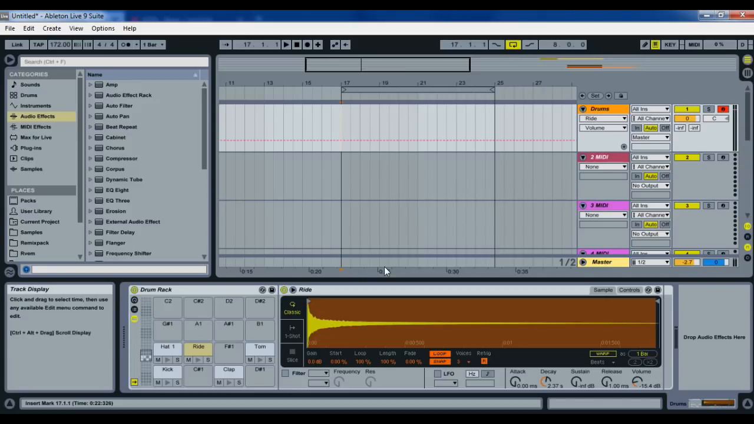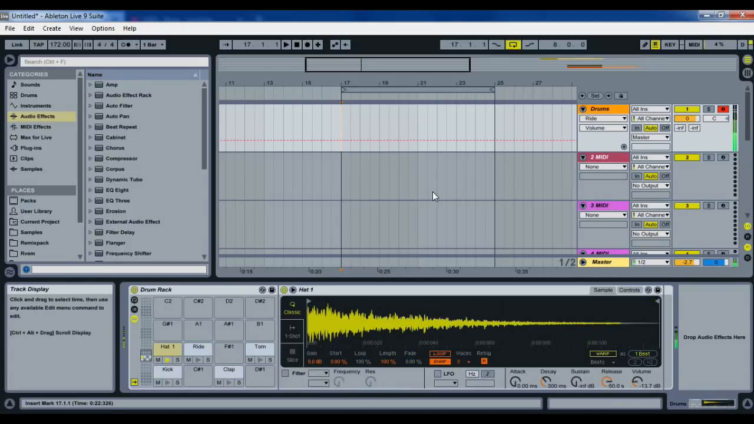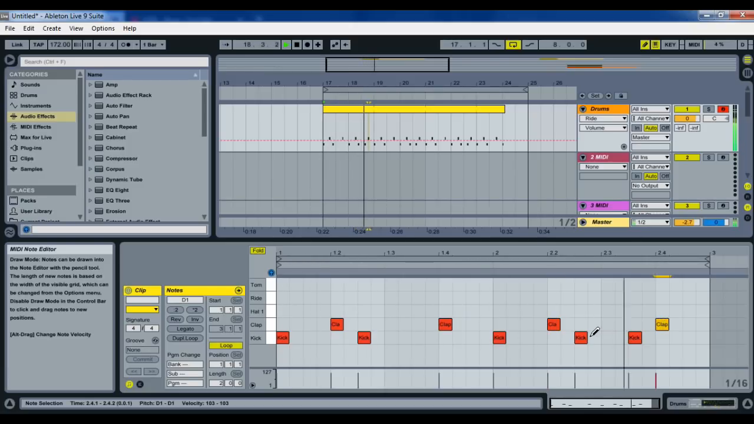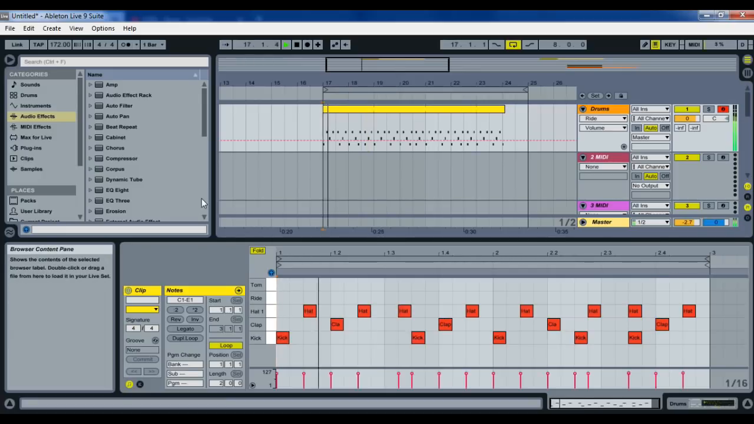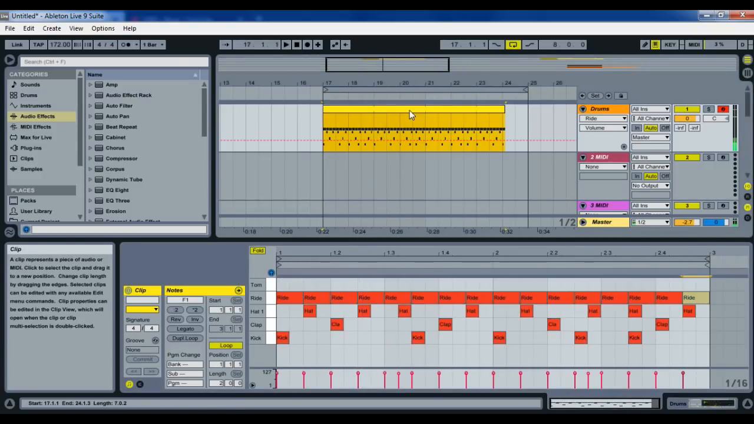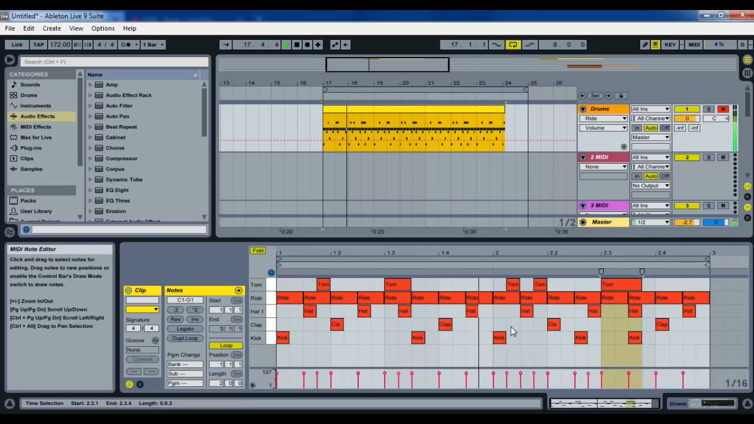I uploaded some samples to the drum rack and called it drums. So let's make some drum loop. Add some hi-hats. Let's add some ride. And maybe some toms. Yeah, sounds wicked.